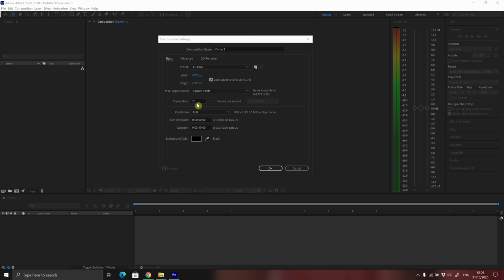We can also change the frame rate of the composition or the video. The frame rate actually defines the speed at which the video will play. Unless you're working on special projects that require a specific size or frame rate, I suggest that you stick to standard sizes and frame rates.